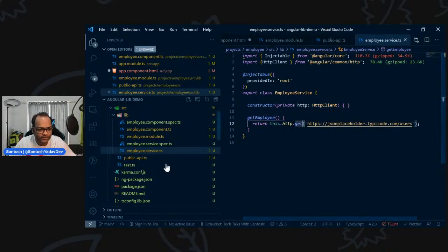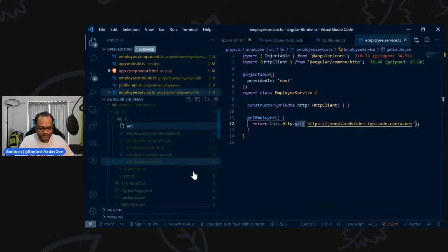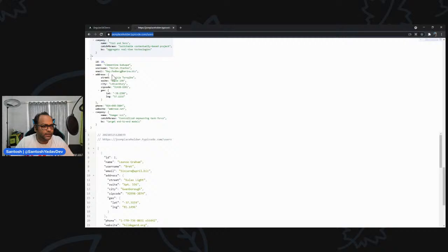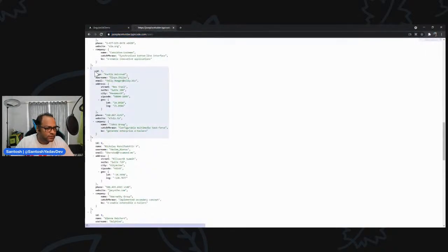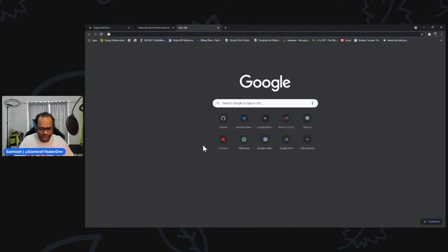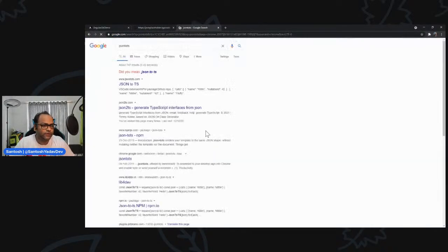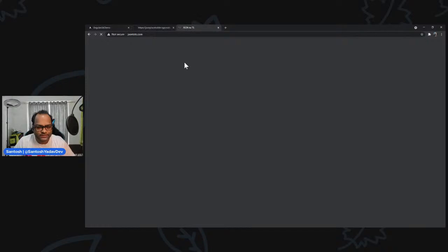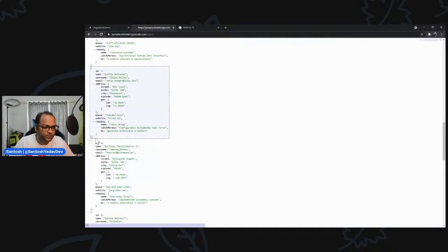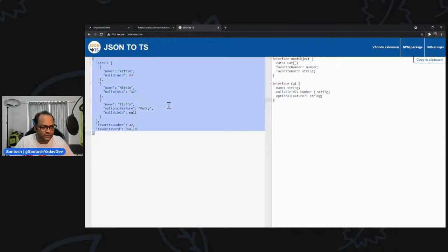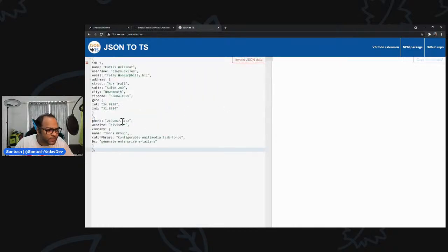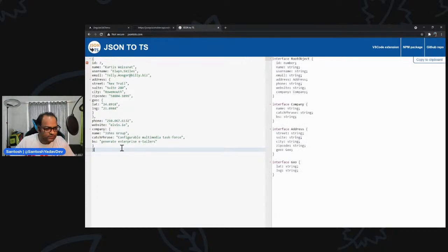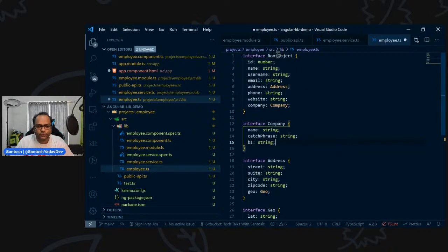And I want to create an interface, so let's go ahead and do that. I'll say this is employee.ts, and these are the information. Based on it, let's create an interface. I'll just use JSON to TS. It's the easiest way to do it. In case you already have JSON data available, you can just use JSON to TS to convert your JSON data to a TypeScript interface. I'll just copy this, and okay, so we got this interface. I'll just name it Employee, and let's export.